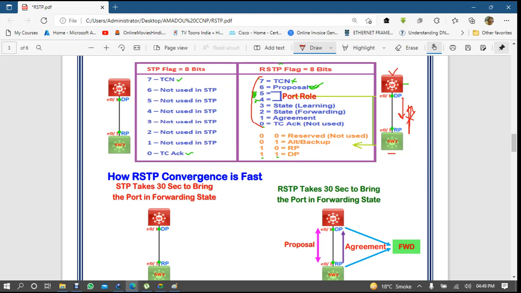Now see, proposal was sent as a bit number, okay, this is bit number. Sorry, I have not written it, I forgot to write it. Now see, if I am sending, TCN is off. Normally I will send one first on, so I will also send it as a one.